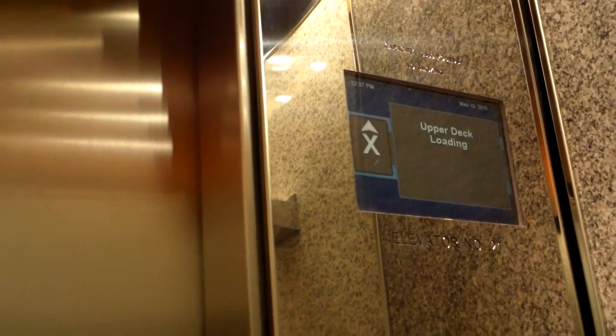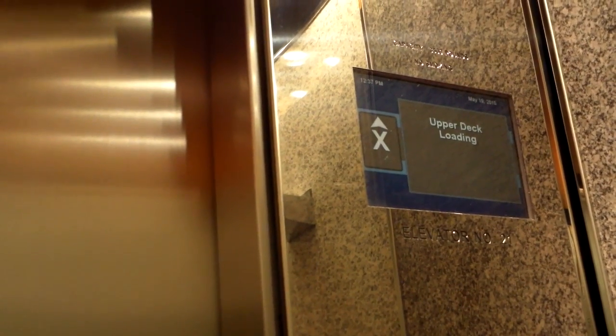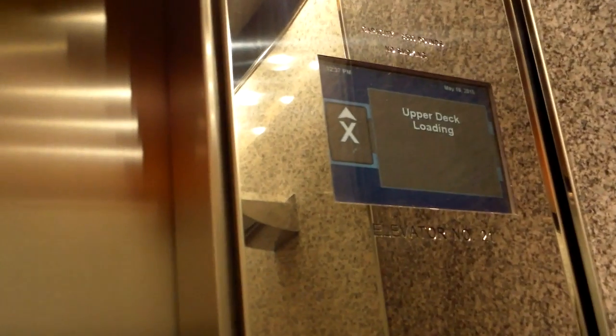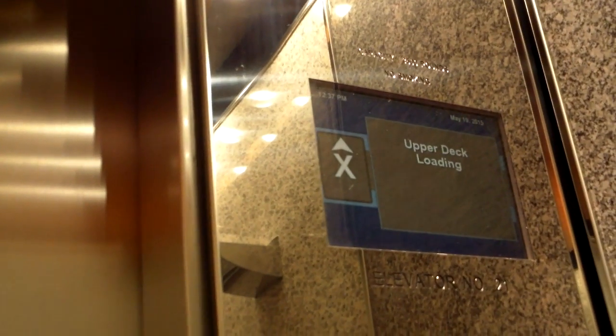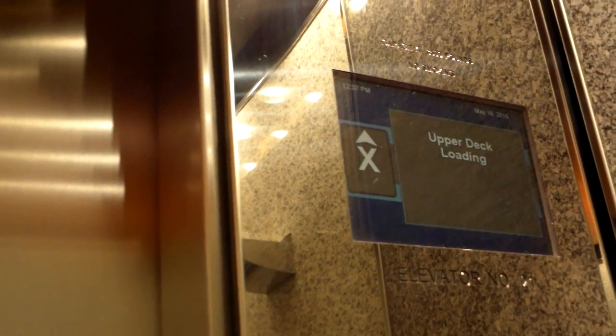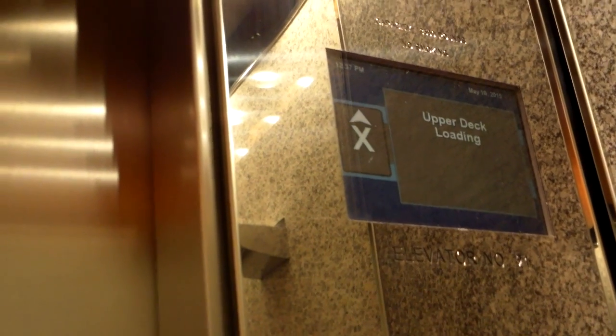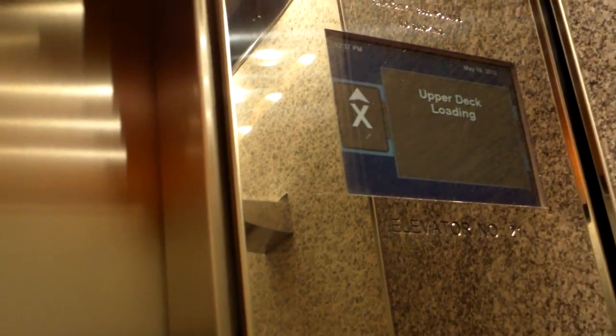Hopefully no one will be getting on. Upper deck loading. It's stopping at 35. We're still in the express zone. Okay, this is kind of funny. We're in the express zone. The upper deck is stopped on level 35. We're going to be going up again in a second.